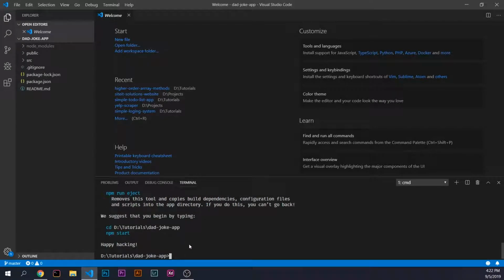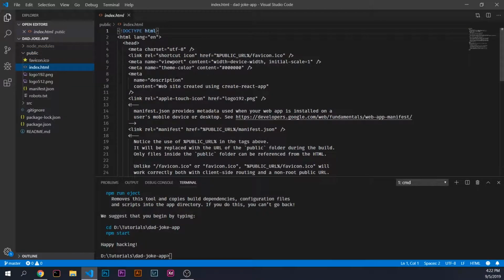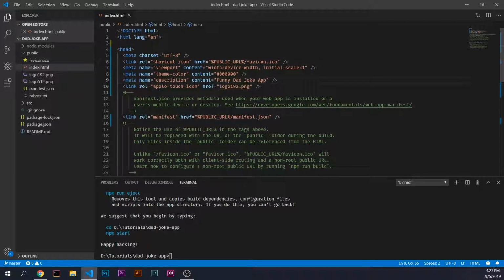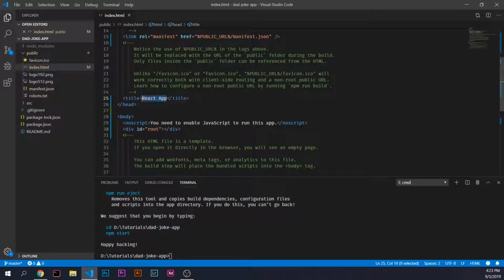Alrighty guys, so let's go ahead and finish up here. What I'm going to do is eliminate some of the stuff that I don't need. I've already shown you guys how I clean this up, but we're just going to go ahead and open index.html. We'll change the description to Punny Dad Joke App, because we got to be punny. We will also change the title of this app to Punny Dad Joke App.